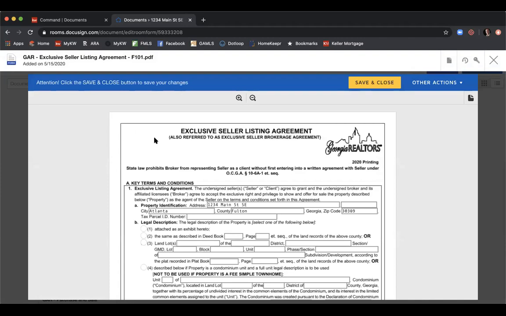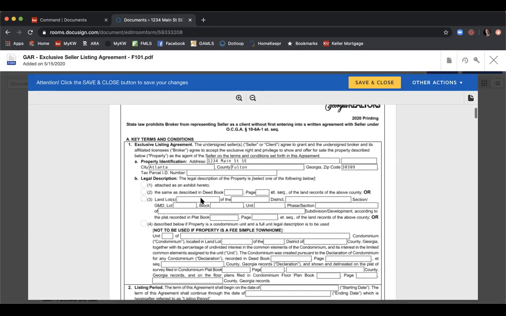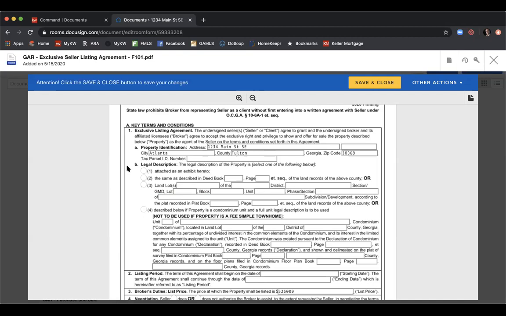Perfect. So you can see here at the top, some of the information has been automatically added. So we have 1234 Main Street in Atlanta, Fulton County with a zip code. And then, the rest of the information is blank. So you'll just have to go through and manually add it. So this is kind of what I was saying before. DocuSign doesn't add in all the MLS information that .loop does, so we do have to manually add it. I'm going to go through and fill it in.